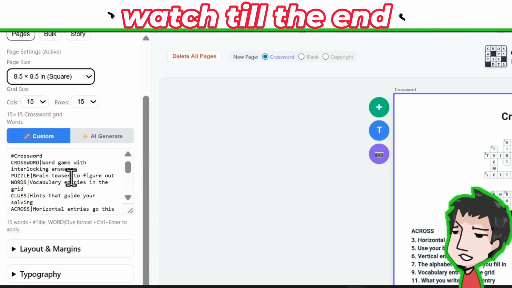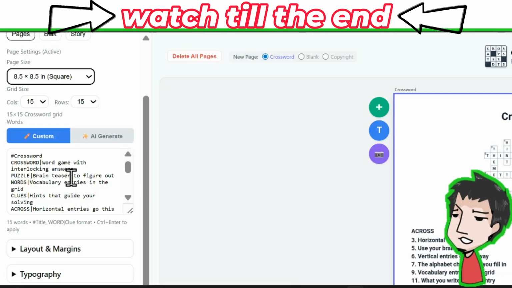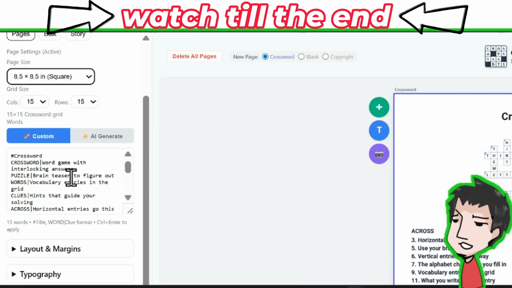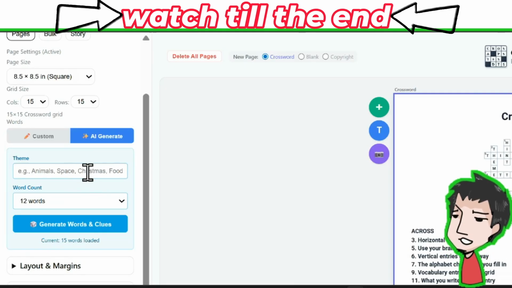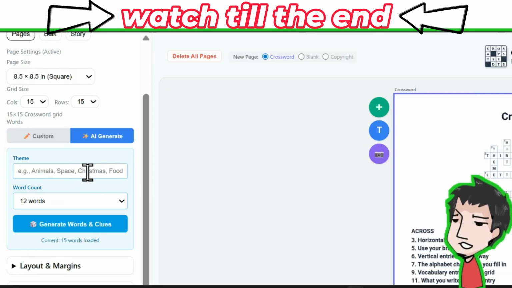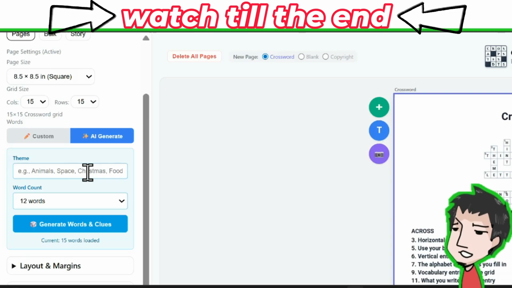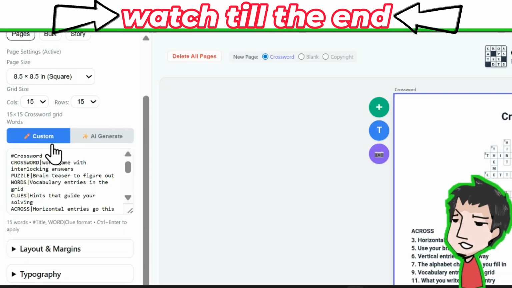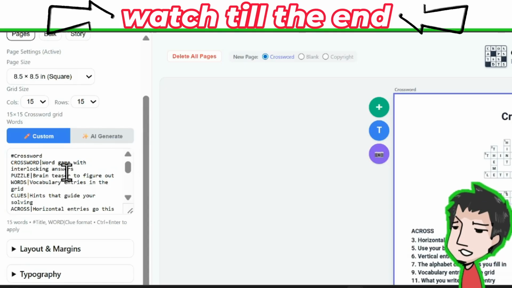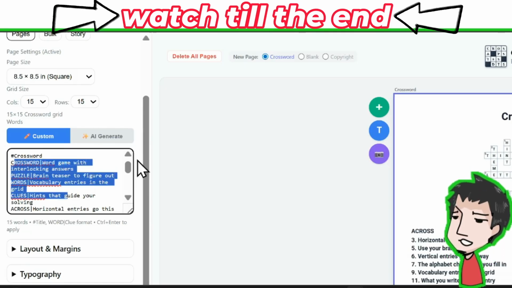Of course, it might ask you to add your own input. If you're not an AI member... if you're an AI member, you just click on the AI section and put in the theme of your book, and it will create, in this example, crossword pages around that theme. But if not, you have to add them in. If you're doing page by page, you just add them in here.